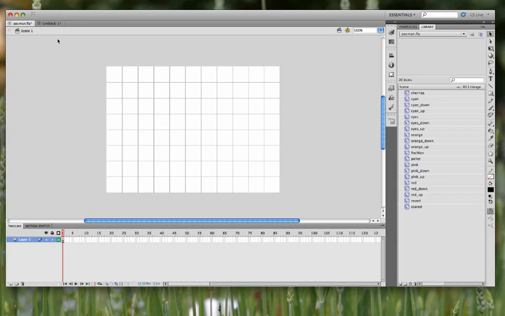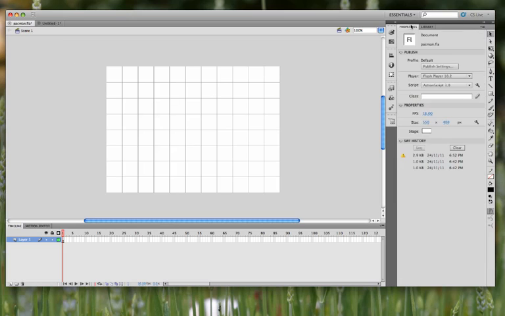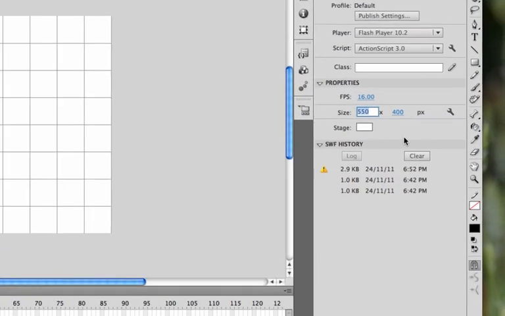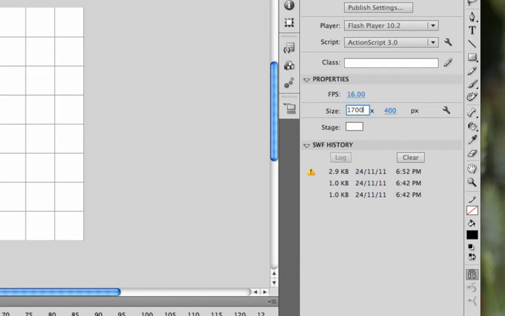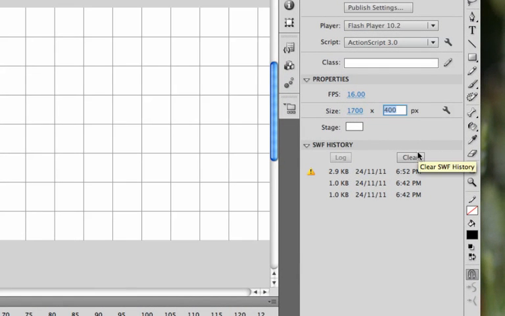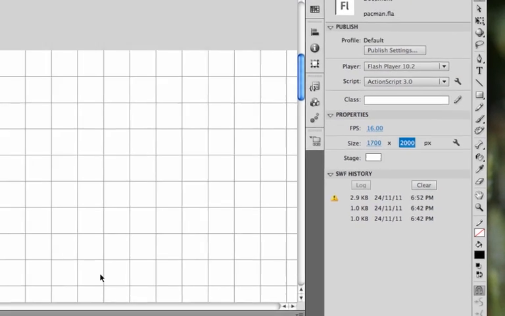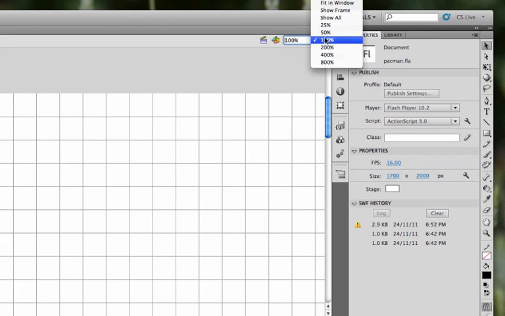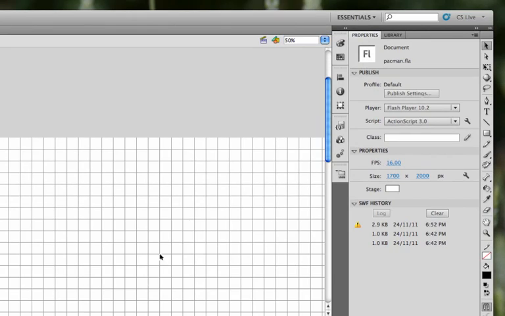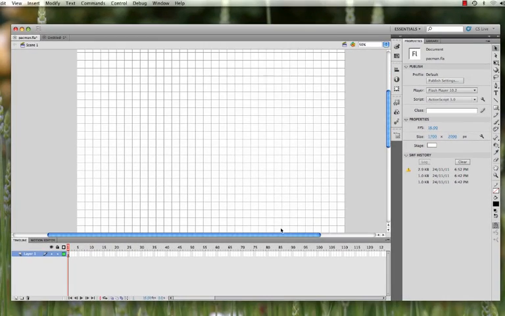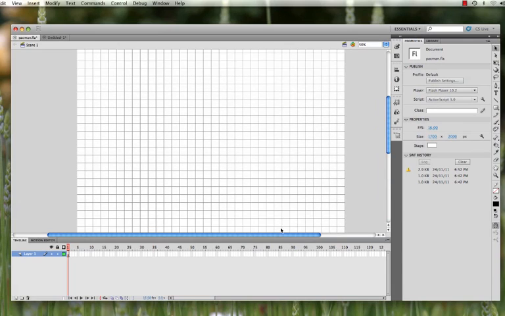So what we're going to do is first we've got to set the size. The correct size is, if you use the pointer, click on the background somewhere, and then go to the size here. The width here is going to be 1700. The height is going to be 2000, which I know seems gigantic. So we're going to zoom that out to 50%, so we get this fairly large space to work with.